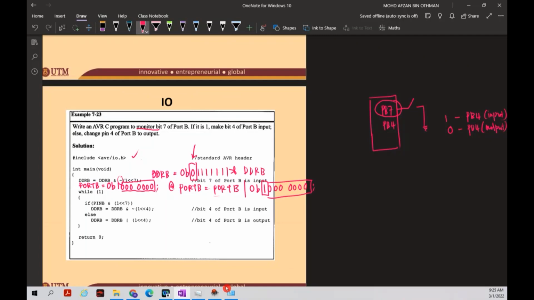So this is another masking. This is masking to clear, you need to use the logical AND here, and this is masking if you're going to set, use the OR. And then we start with a while loop, and going to check PB7, whether it is pressed or not. It gives a logic 1 or 0. So what you're going to do is PINB AND with this bit here.